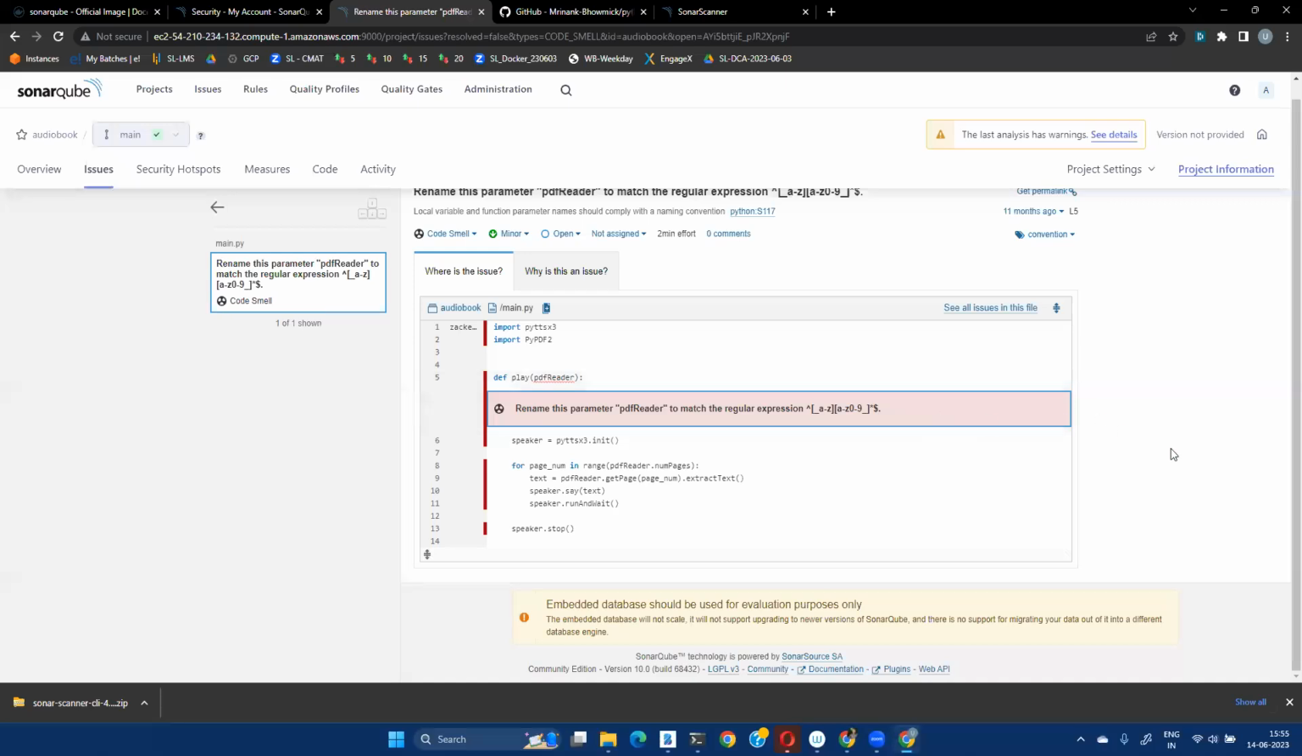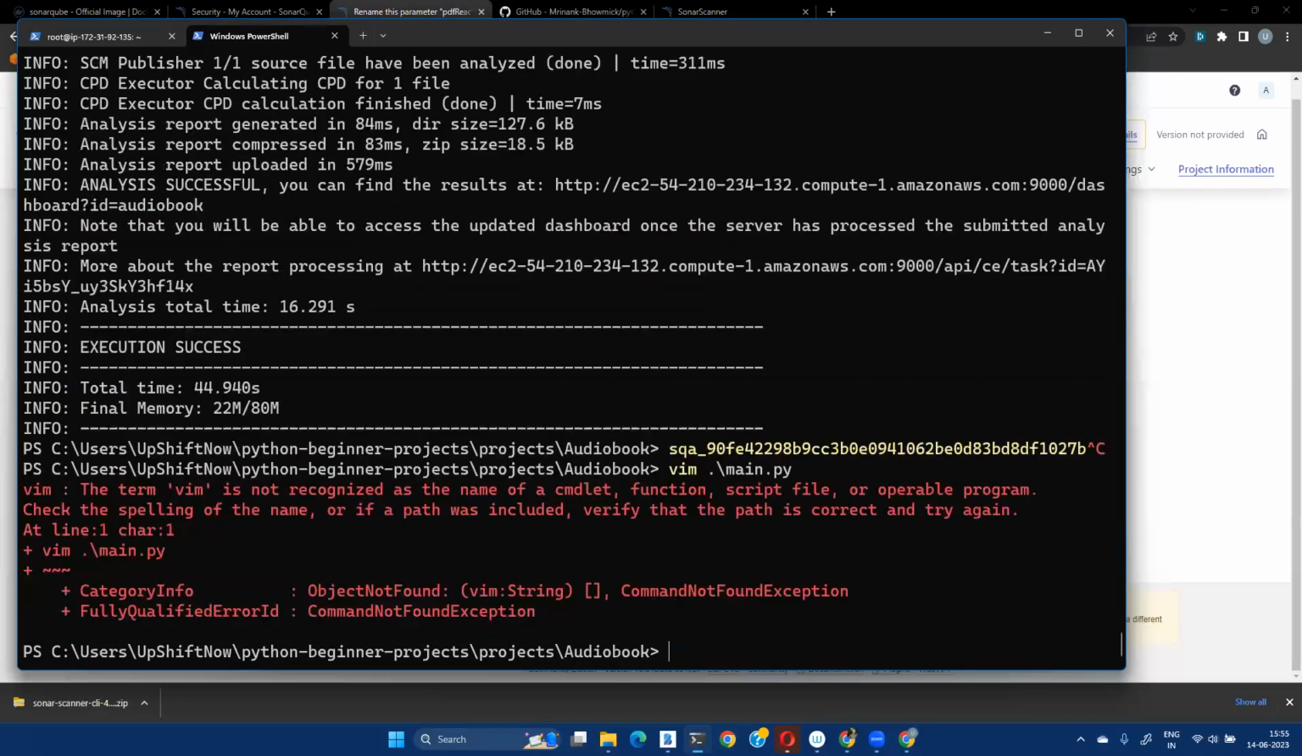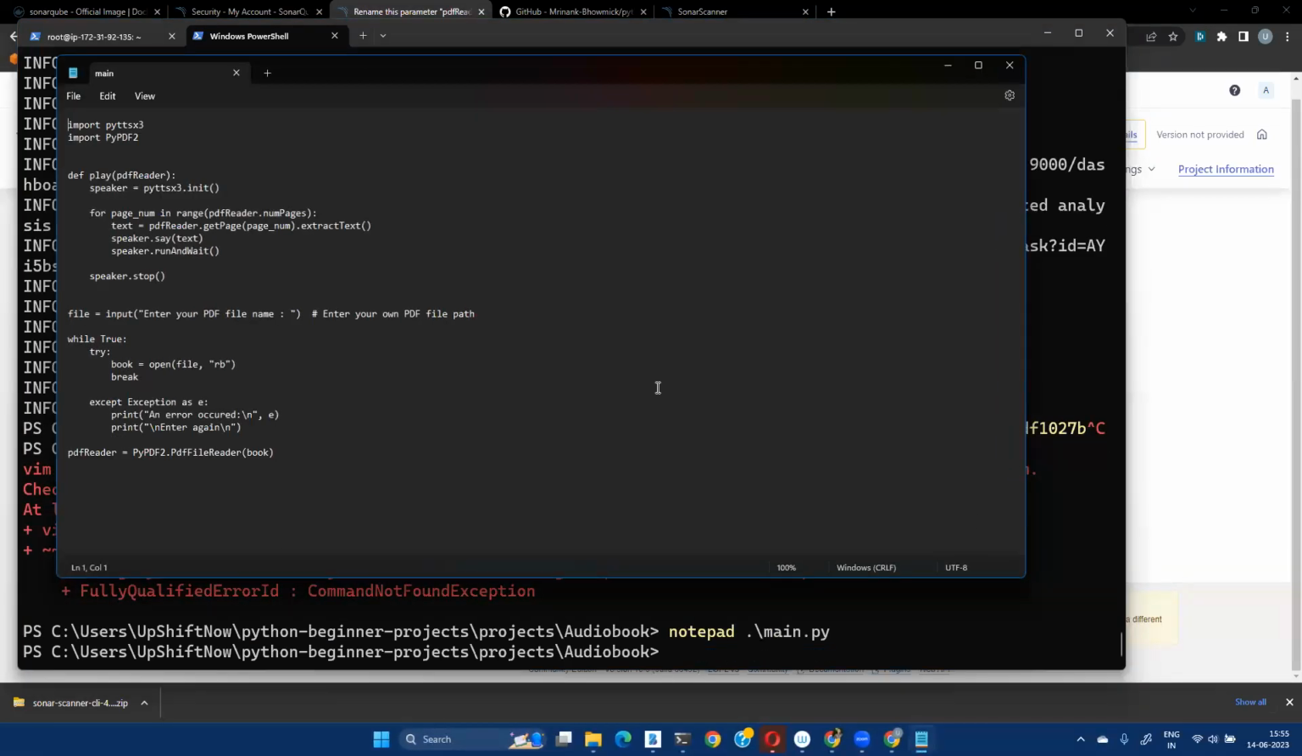Right. So now I can see, hey, very nice. It gives me a problem. So let me fix that problem. I go to my code. And here I can just rename it as pdf_reader. Right? But then I have to change it all over the places. pdf_reader, and things like that. That's enough.